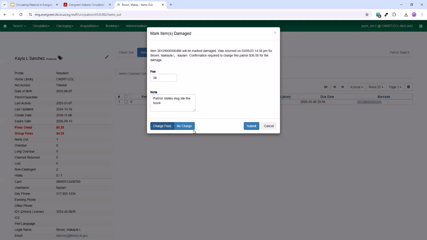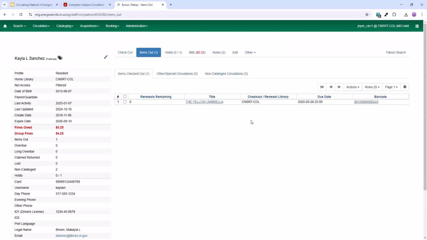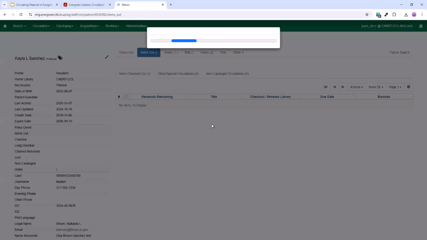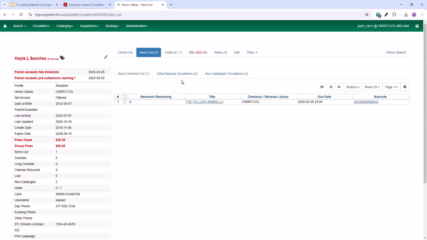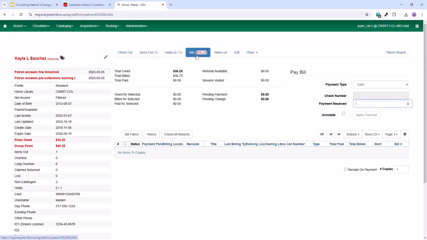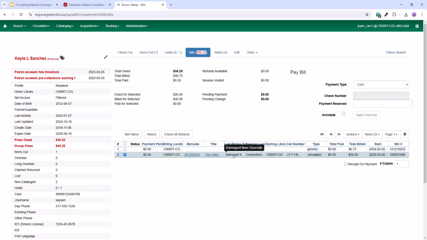For making sure charge fees is selected, and then I'm going to click submit. So that item has now been removed from items out. May need to refresh. There we go. So it is not in the other special circulations, but it did bill that patron for the damaged item. And so then they can pay for it that way or however your library handles that.